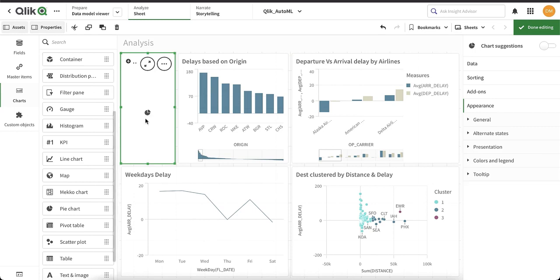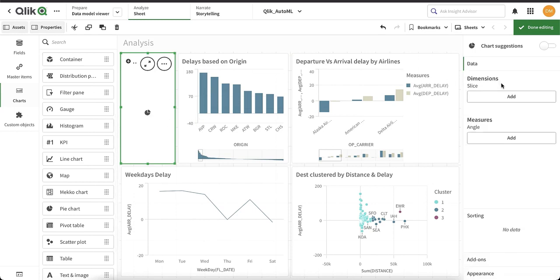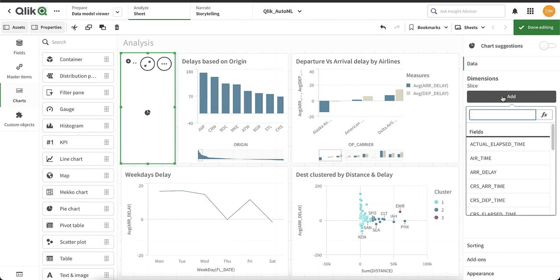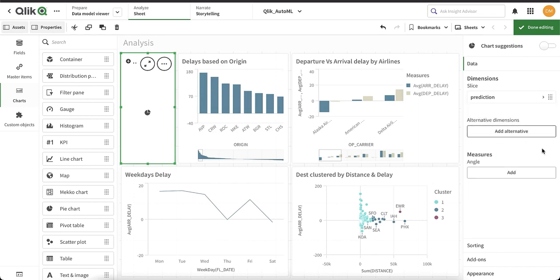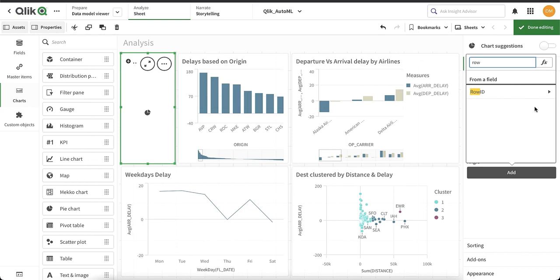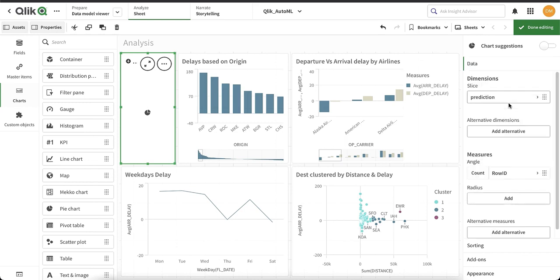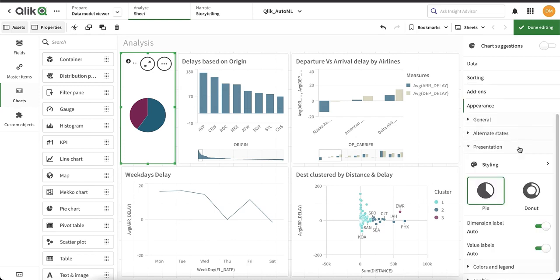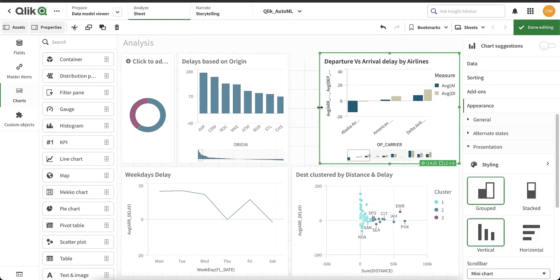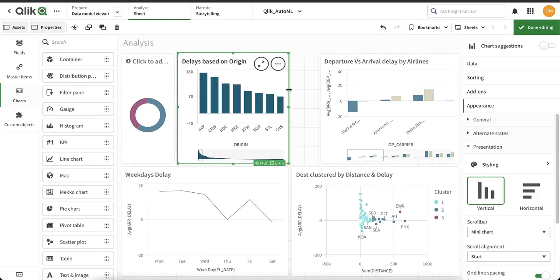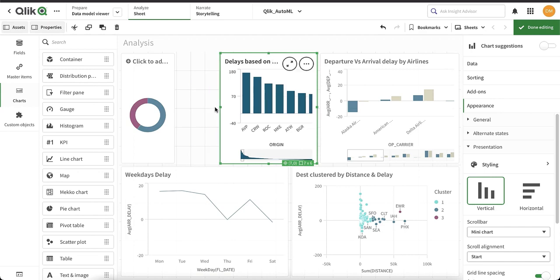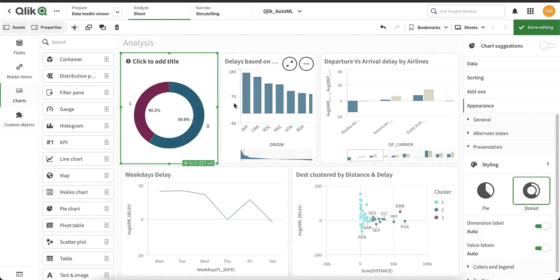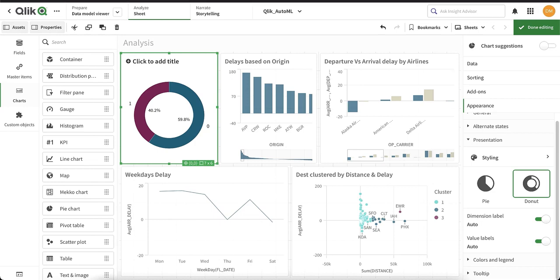So here in the data, I'm going to use the prediction, and the angle would be my count of row ID. So I'm going to just do a count here, and I want to make it more of a donut style chart rather than a pie. So I'll just quickly move this around so that I have my BI step here. Okay. And yeah, I think we have the shares right now.